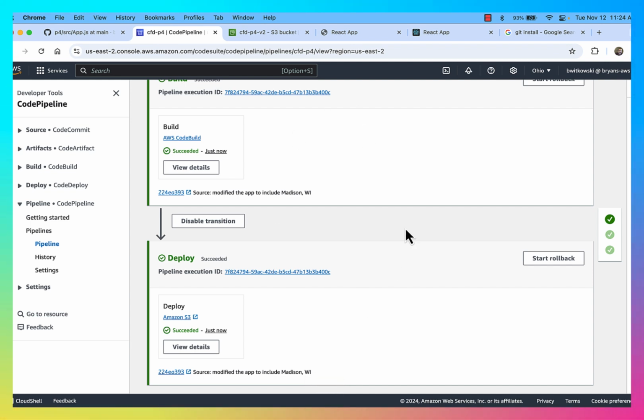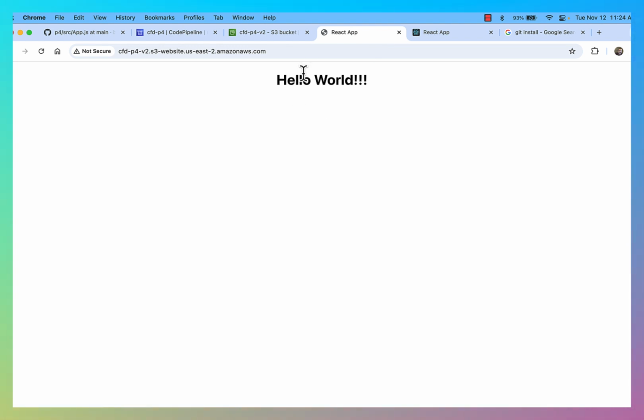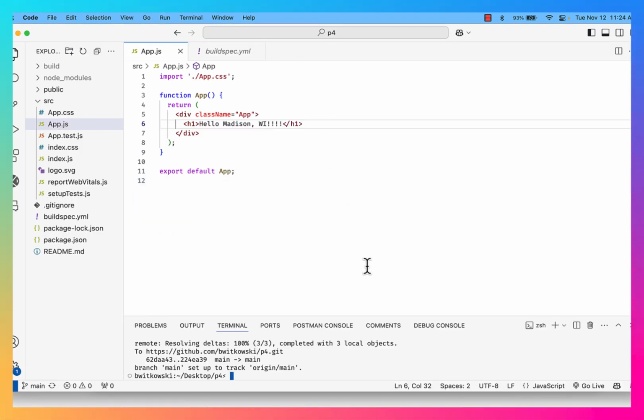Okay, so now I expect, because I made that change in GitHub, that the React applet will then follow suit. So this is out in the cloud, and you'll notice that when I refresh this, it automatically picks up those changes for me. Okay, so my normal workflow for a CI/CD project is I'm working locally in Visual Studio Code.